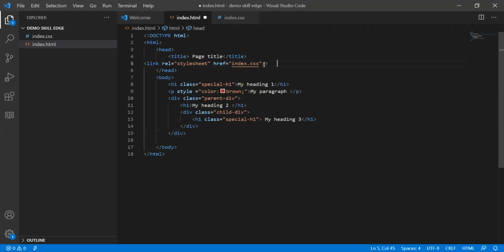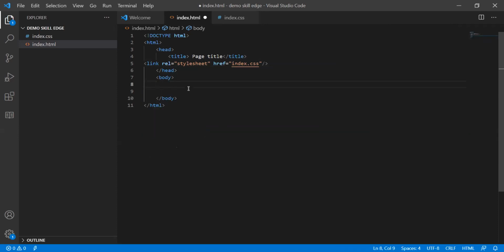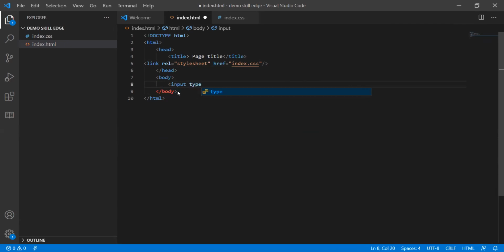I will just remove because it's too messy here. We will just remove the body and write it again. You may have the confusion if we show it only for the same program. So here, what we will do is we will write input type as I'm just inputting the text type here. So I will use it as text in quotes.